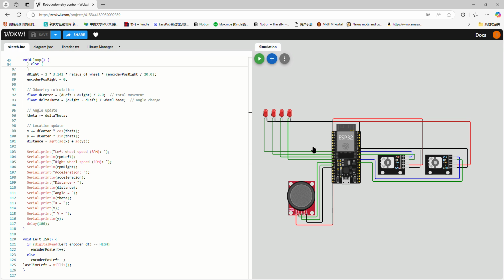And then I want to introduce the simulation result. We can see the hardware we use is the ESP32, the joystick, and the two encoders. Because the Wokwi simulator does not have the option for the motor driver, we use 4 LEDs to simulate and display the driver's power status.